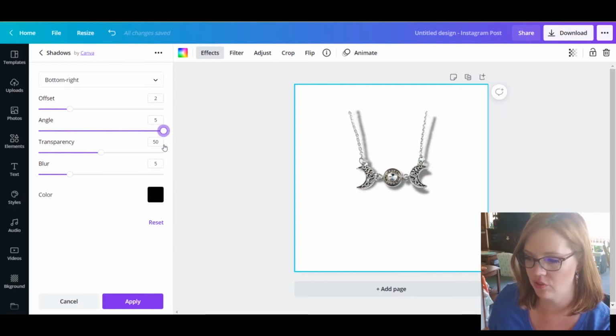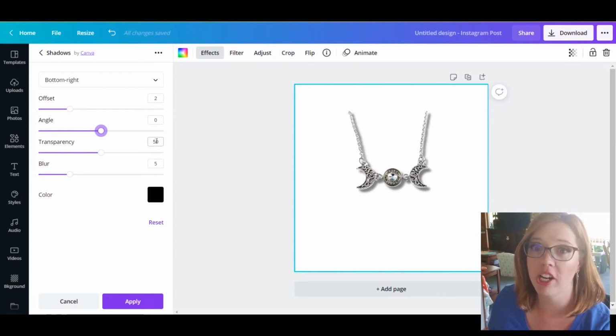So, see, that's rotating it. Whoa, that's kind of funky. What were we at? 0 for our angle. You can change the transparency. How harsh is your shadow?